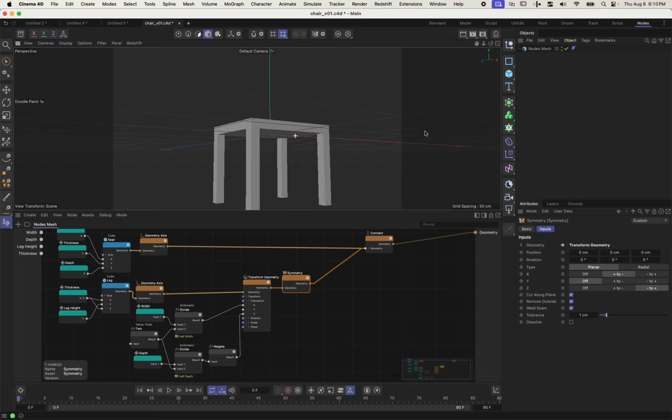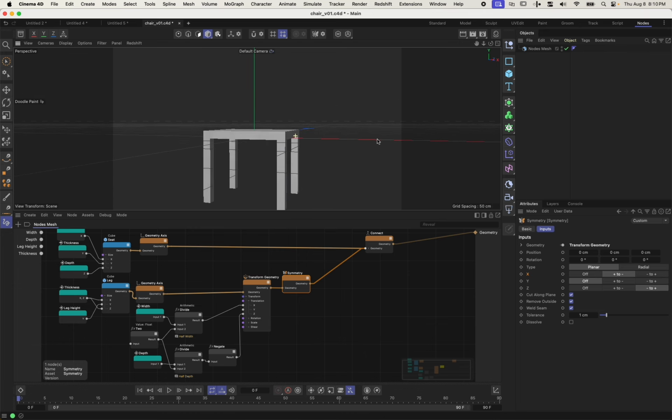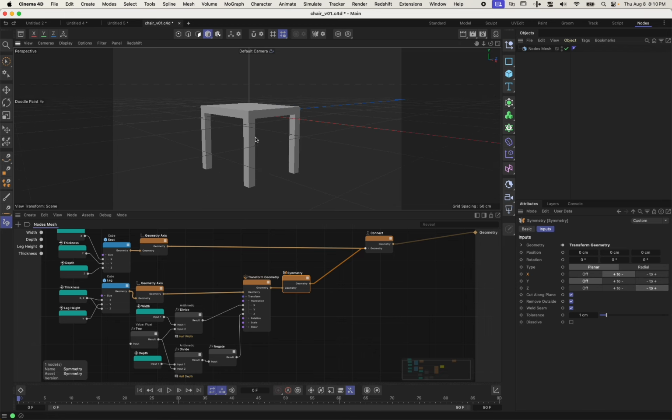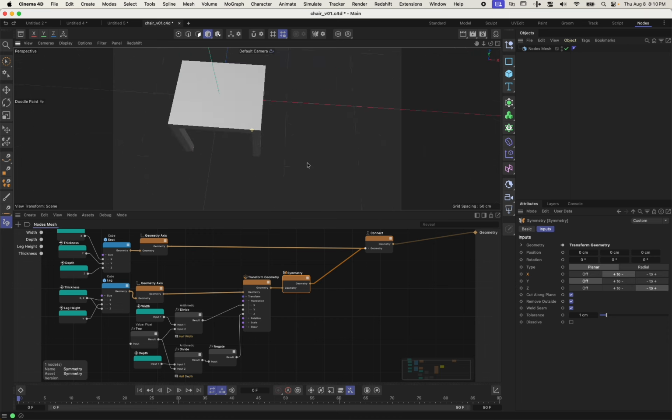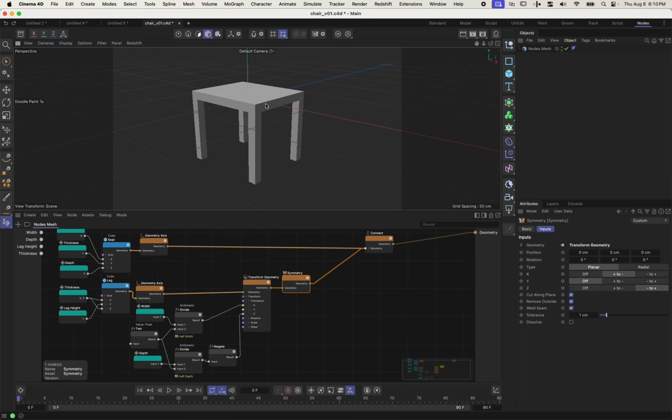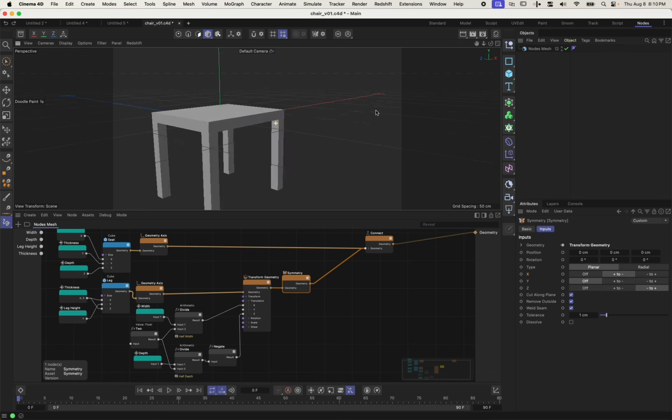And now I have got my legs. What happens if I go from negative to positive? Oh, okay. I overplayed my hand. So we've got something like this. So now we've got the base. In fact, if I had made a video about a table as opposed to a chair, we would already be done. But let's play around with this.